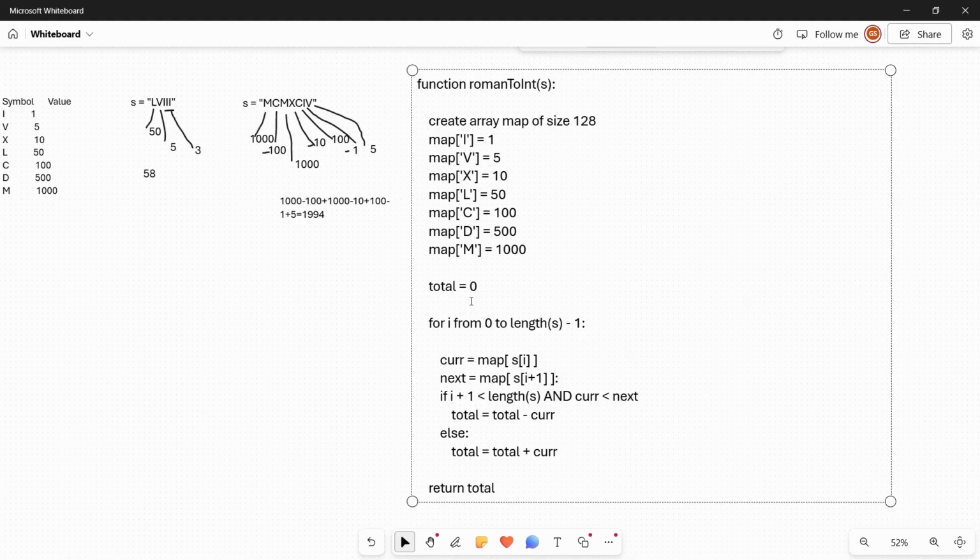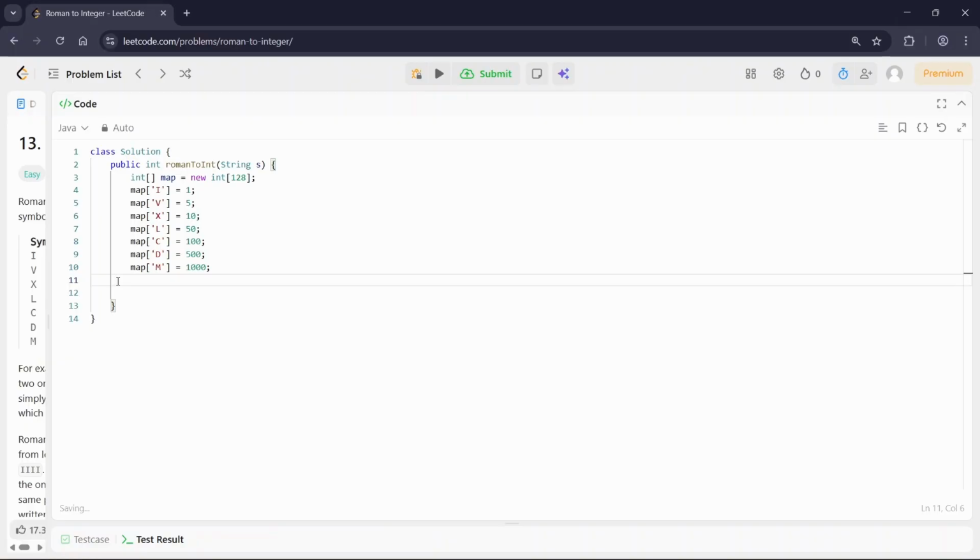So this was the theoretical part and pseudocode part. Now we will jump into the actual LeetCode. So here, to save time, I have already initialized one integer array of 128 size so that it can cover all the Roman symbols, and we have assigned the values as given in the problem. So we have mapped I with 1, V with 5, and so on.